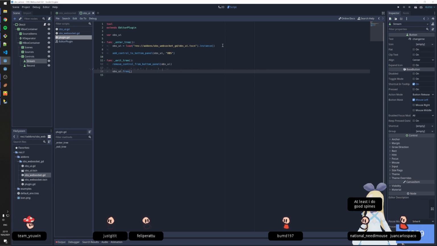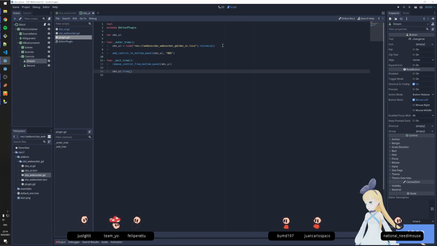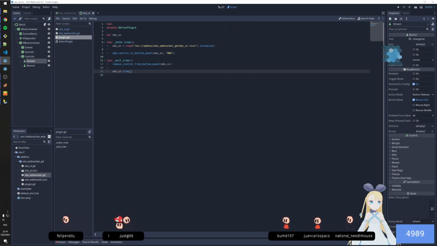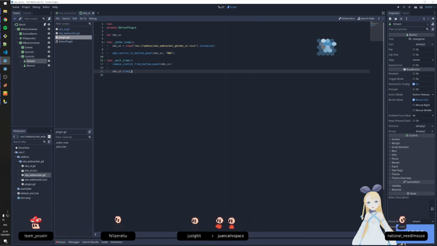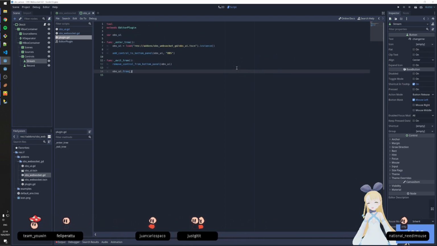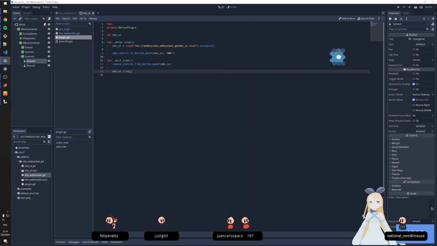Yeah, at least I do good spines. Hey girl, your spinal column do be looking pretty good right now. Isn't this a quote from a movie? It's like, you have excellent bone structure. One of those.